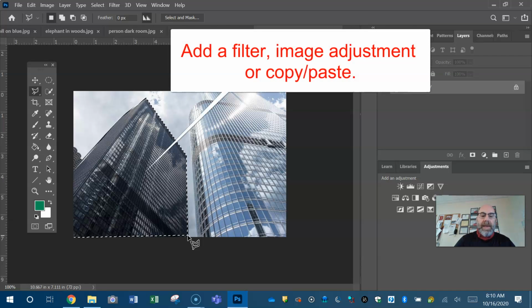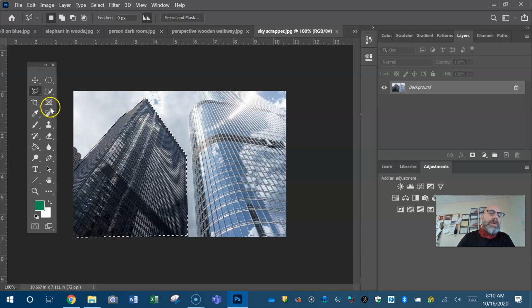I can copy that and now paste that on another document, okay? So that is this tool. It's a selection tool. It's called the polygonal lasso. It creates straight edge selections, okay? All right, let's move over here.